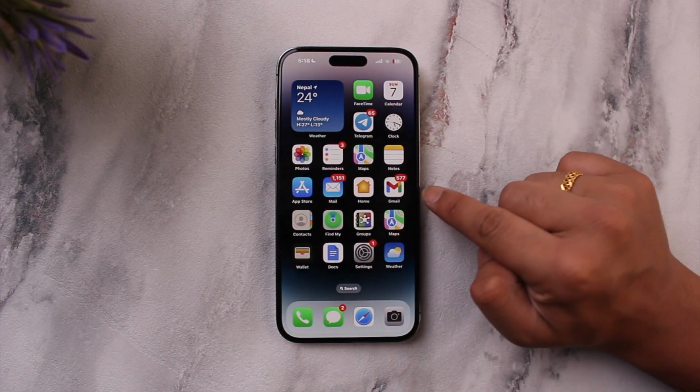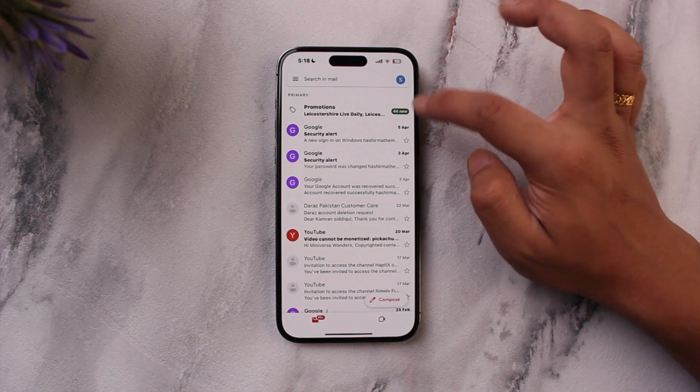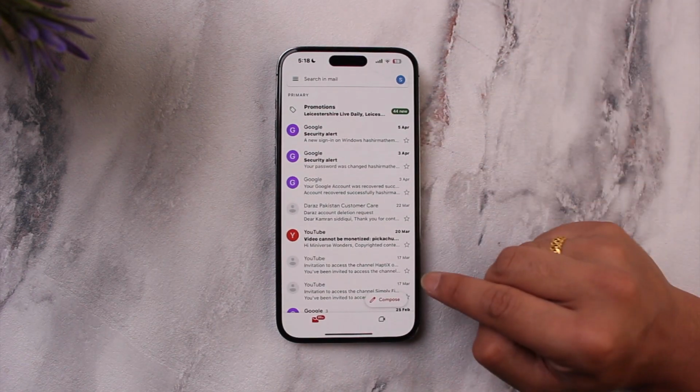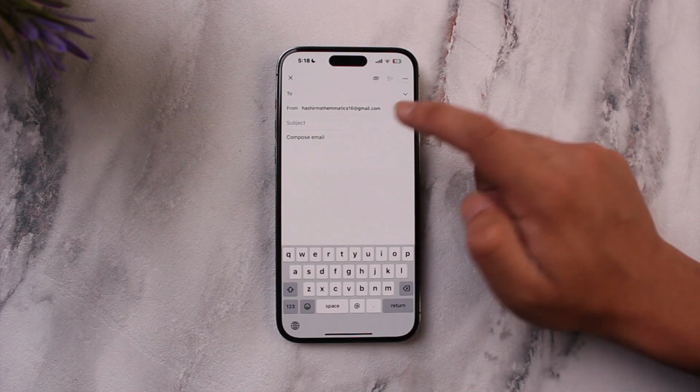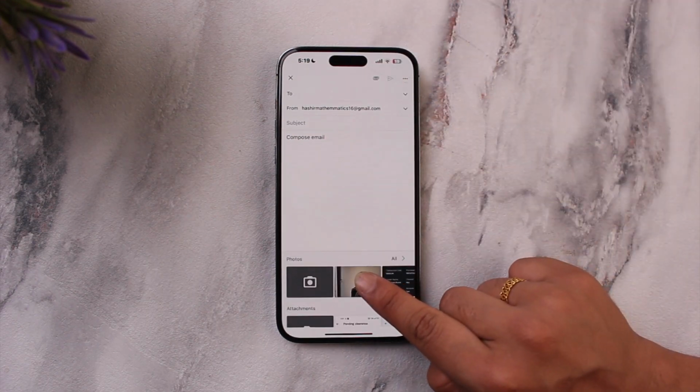However, the story is different if you use the Gmail app. So you can open the Gmail app and log into the same Apple ID which you use on the Apple Mail app, because Gmail supports it. Then go to compose. Now on the compose email tab, you can tap on this little option here and then you can select that picture.